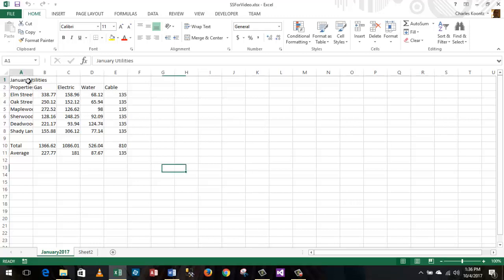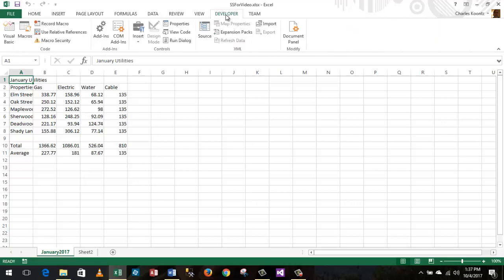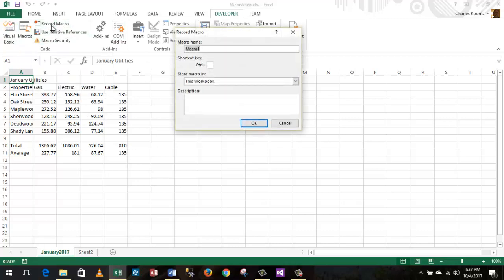First thing I'm going to do is park the cell pointer up here in cell A1. Not really a necessary thing at all, but I'm going to do it anyway. Then I'm going to go to the Developer tab. I had shown you in the video that demonstrated VBA code how to turn on the Developer tab. You'll have to do that first. And with the Developer page available, I've got an option to record a macro. And so I'll make that selection.